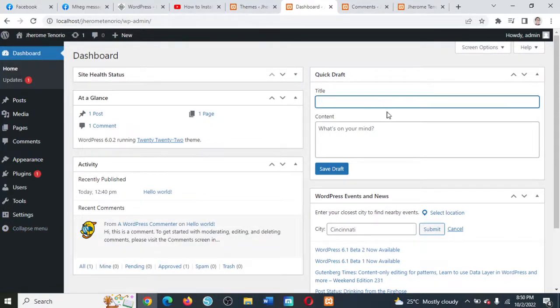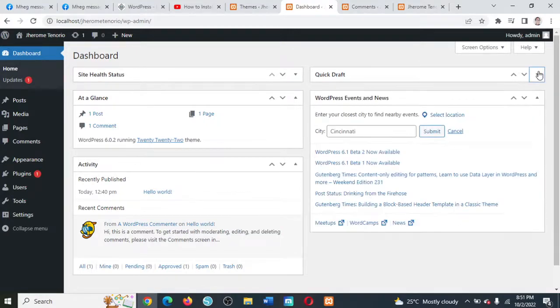A quick draft is like the shortcut for adding a new post ng ito. So here you can start typing anything. But here you cannot add images, and it's just like plain text or whatsoever. But if you're rushing and you want to post something like an announcement, you can do that. But I do not suggest this feature.